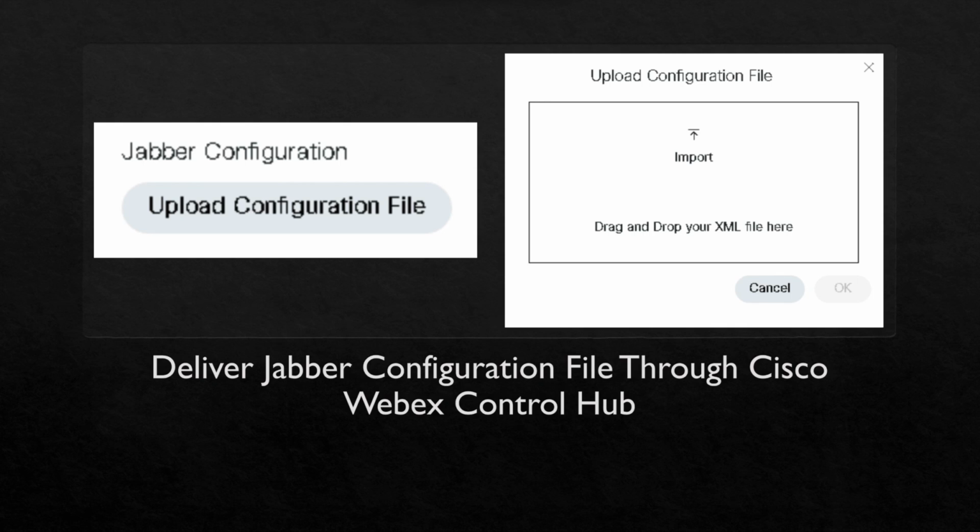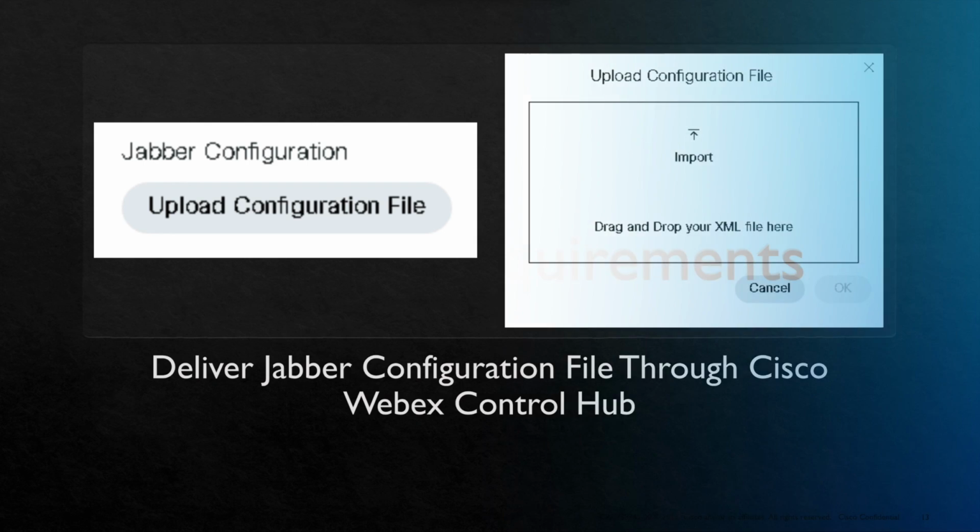If your deployment includes a CUCM and a configuration file is detected there, the CUCM configuration file does take precedence.